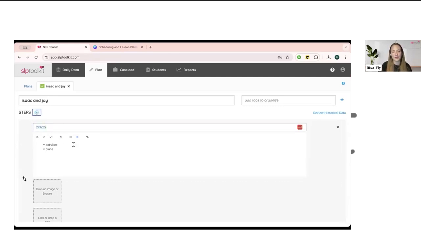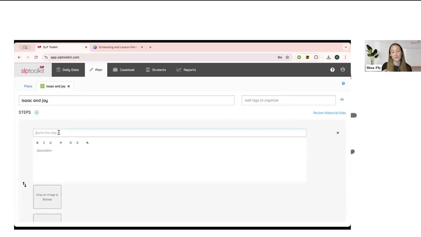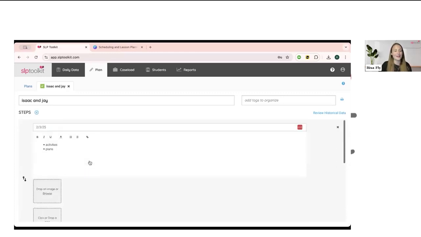I also wanted to mention that if you would rather not include individual session events as a step, what you could also do instead is just name the step for the month. So maybe I could just label this February, and then all of my activities and lesson plans for February, I could just include within this description right here.